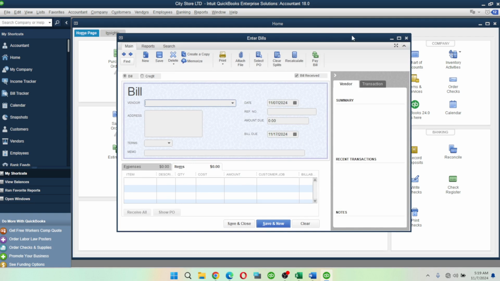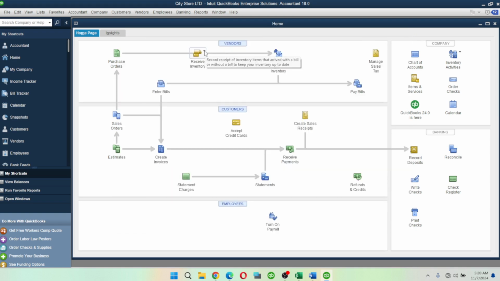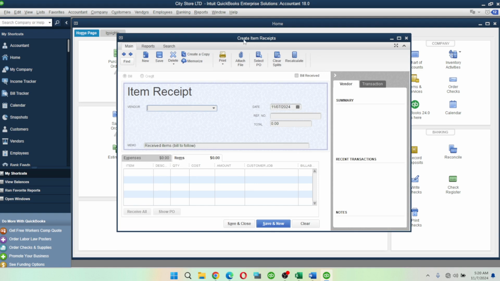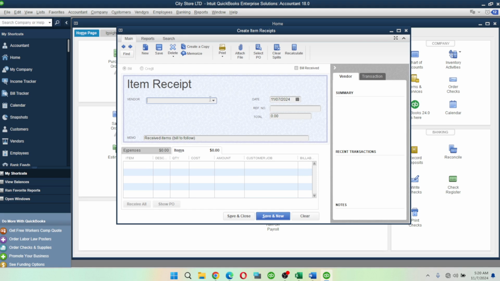Now you can see that up here, when you say receive item with bill, we have enter bills, right? Enter bills, because we are receiving the item with bills. Now if the item is without bills, see what will happen. See, it changed to create item receipt. That means you have received this item and you have paid for it. So that's the difference between the two.